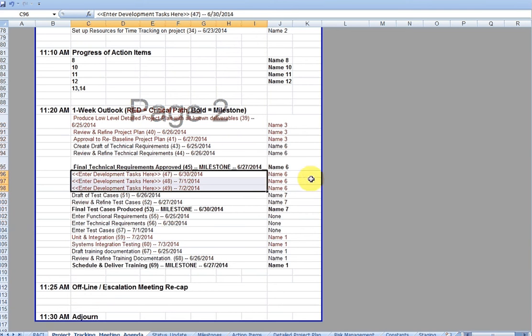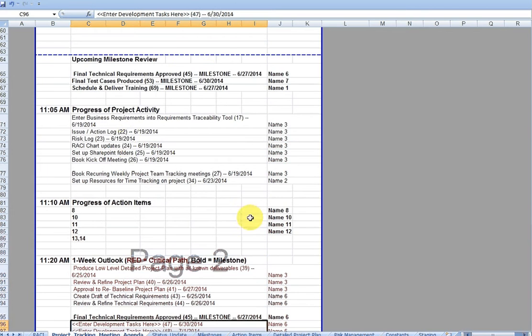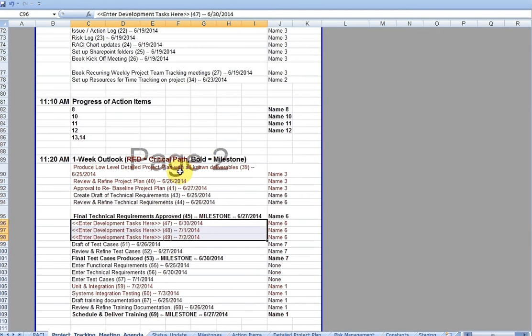Once you go back to your project plan and add your updates that you've captured on these tasks here, the dates may shift a little bit. So when you produce your status report, the 1 week outlook is likely going to look a little bit different.